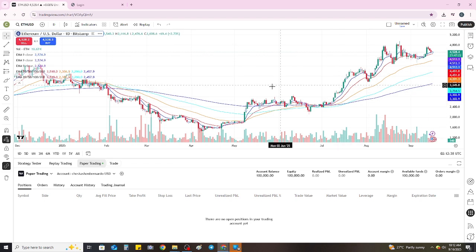With these steps, you're now equipped to efficiently manage your trades on TradingView. Remember, practice makes perfect, so continue exploring the platform's features to enhance your trading strategy further.